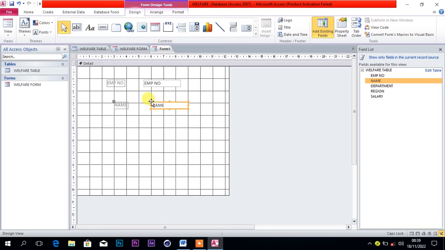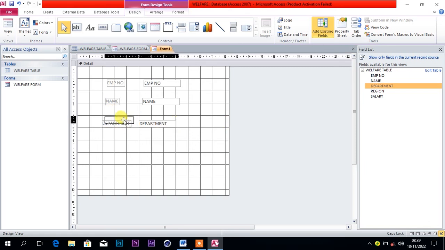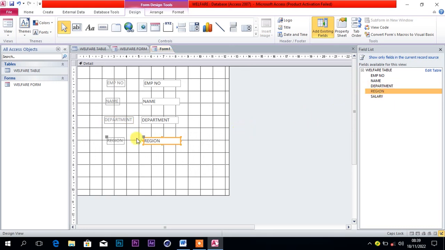They always come in pairs, so we carry it and locate it where we want it to be. We also carry department, and you can drop it here. We arrange it in that manner. Then you also select region and drop it here.